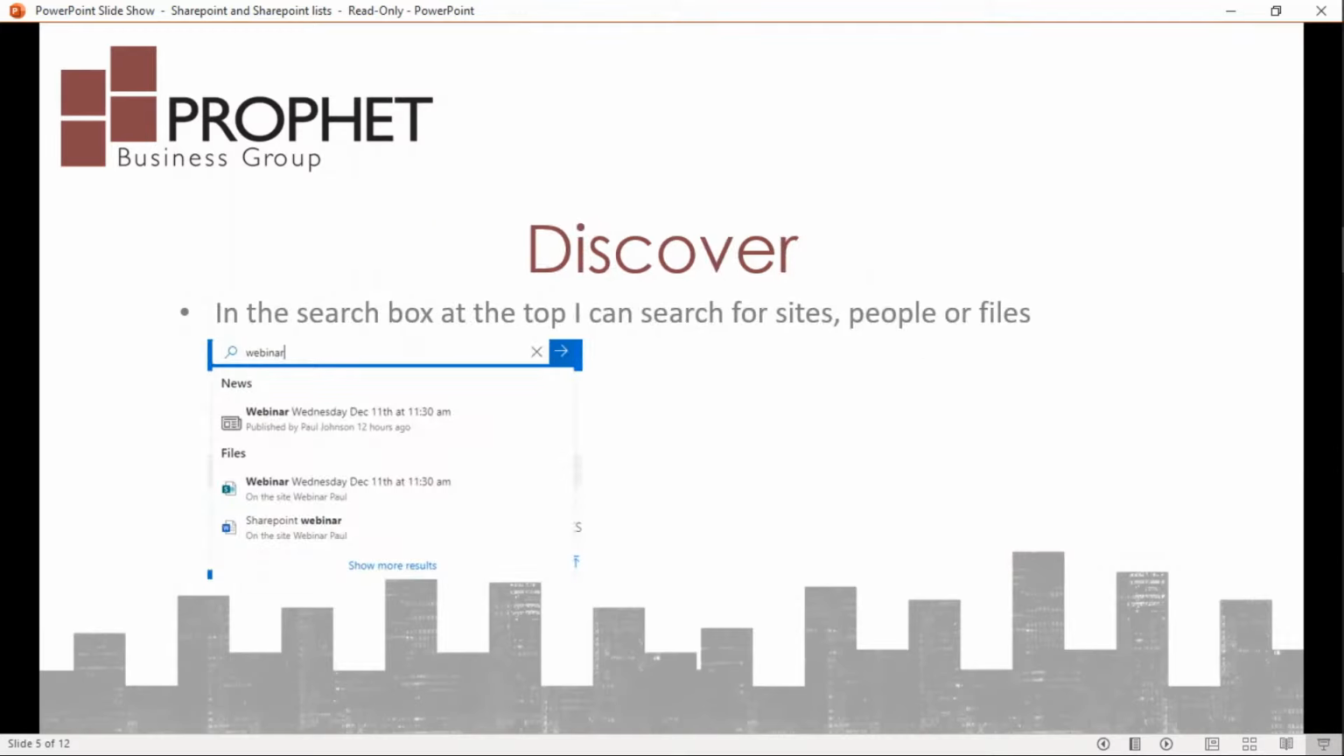Discovery with SharePoint. At the top of the SharePoint page, there's a search box where I can search a particular site I'm on, or the entire SharePoint, all the SharePoint sites that I might have. So I can search for sites, people, or files. In the example in the screenshot, I'm searching for webinar, and it's finding 2 files with the word webinar in them and a news post that has the word webinar.